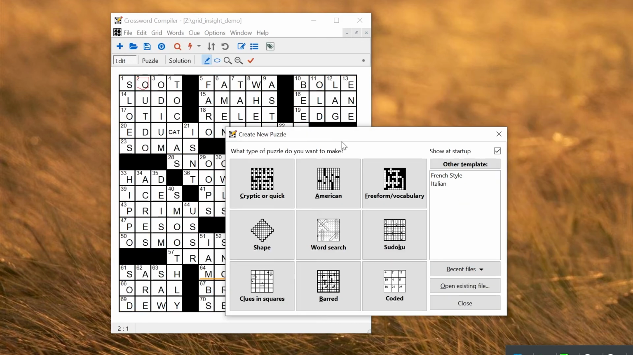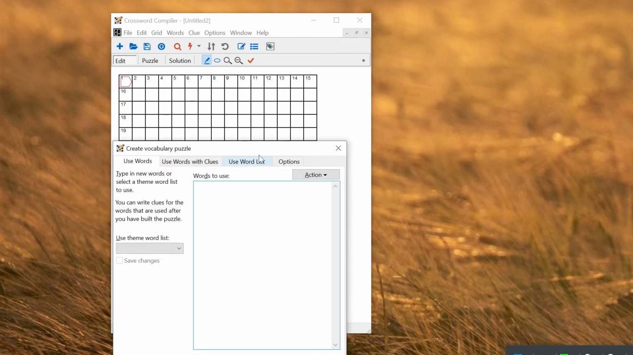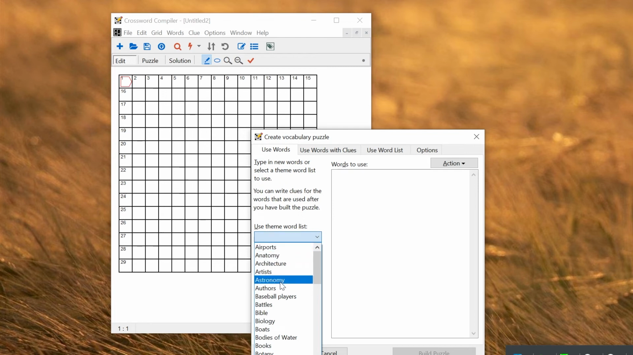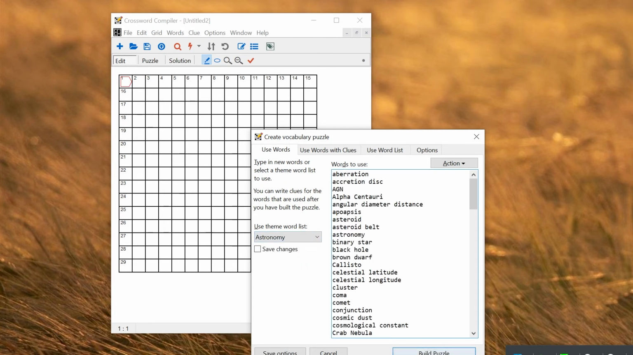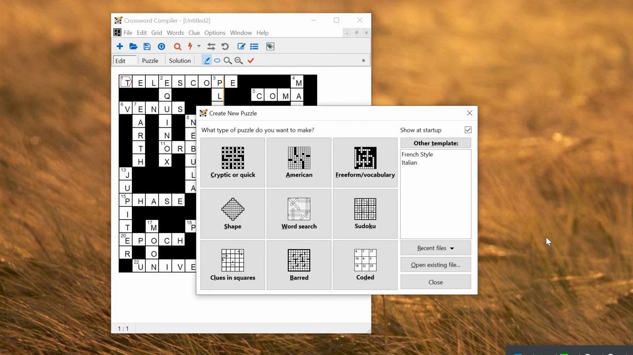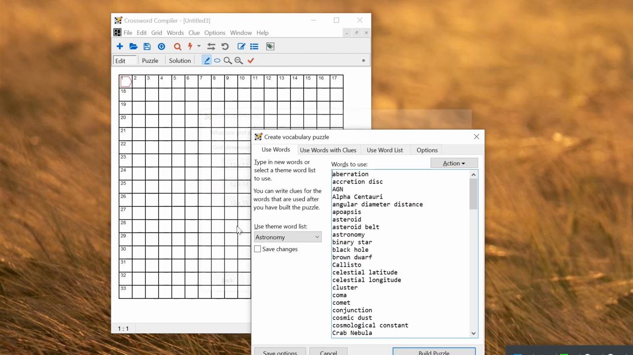There are also improvements to the vocabulary puzzle builder in that it'll now remember words that you've used so that you can not use them again in future. So if I choose the astronomy word list here and build a puzzle and accept it, and I now build another puzzle.